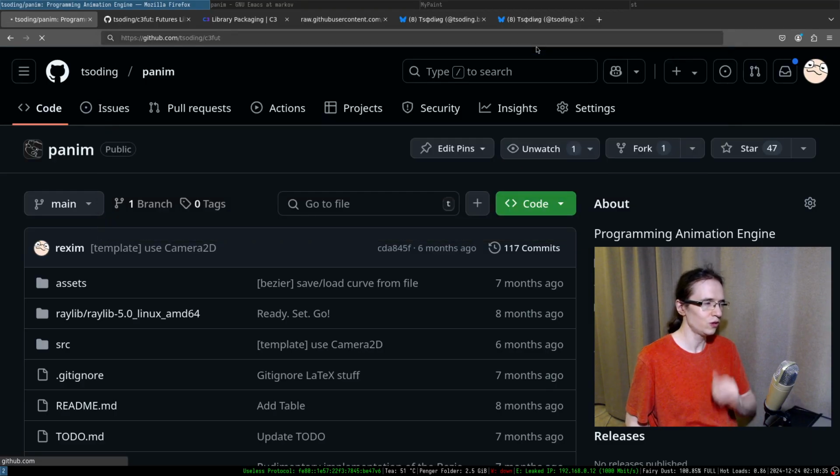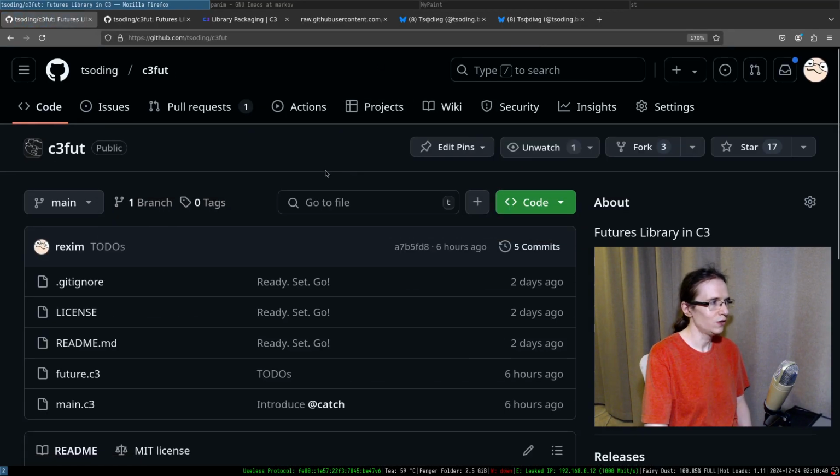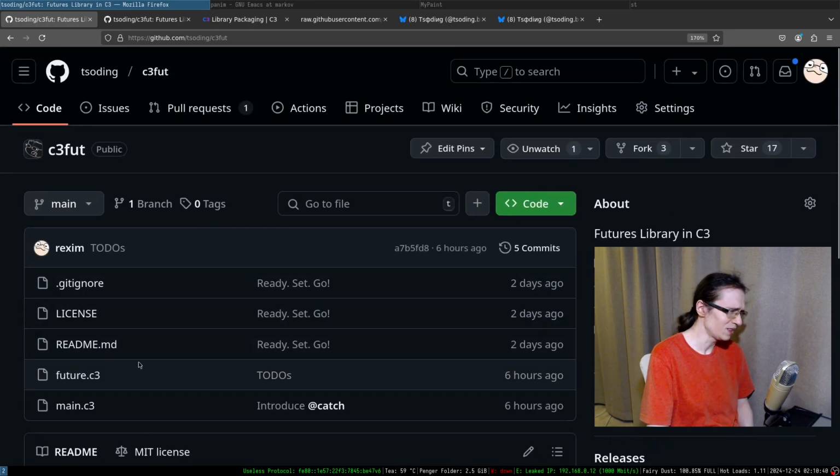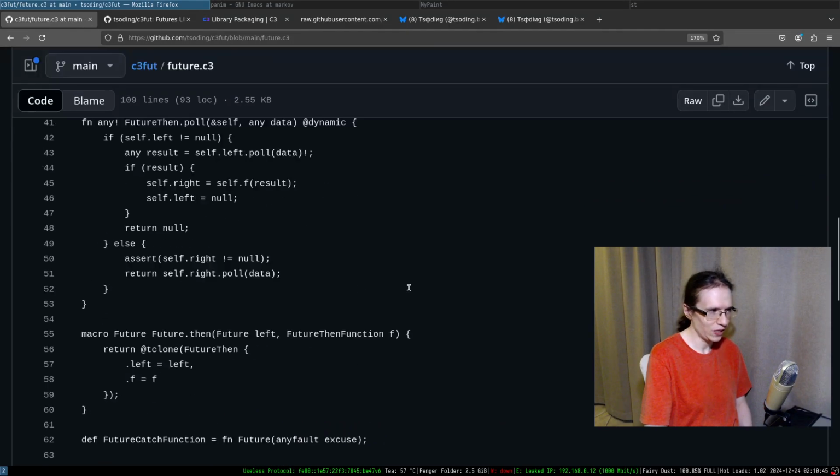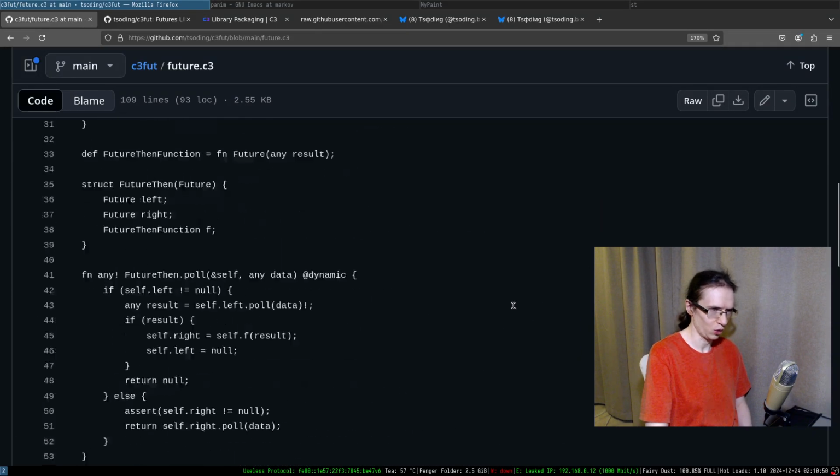C3 foot. Right, so here they are. People already submit pull requests. It's not finished yet, guys. It's not even finished yet. Right, so we have this interface and we can define our custom futures and whatnot.